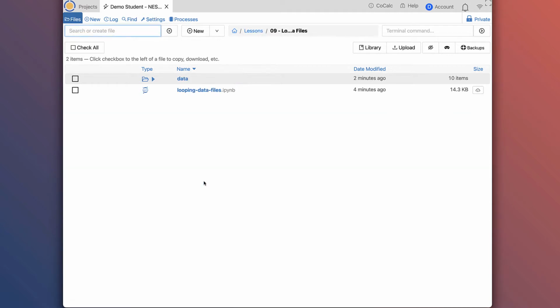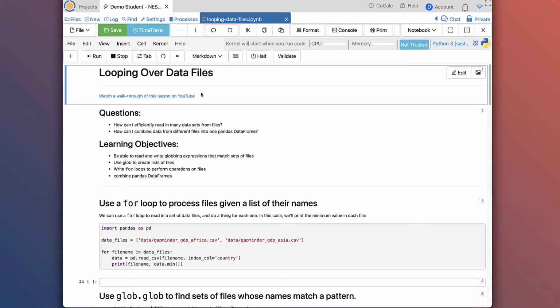So I'm going to go into my looping data files folder on CoCalc and open this Jupyter notebook. The question we're addressing today is: how can I efficiently read in many data sets from files? So far we've learned how to read a single file into a Pandas data frame. But how can we read data across many files, and can we then combine that data into a single Pandas data frame?